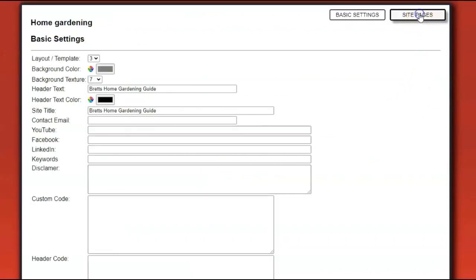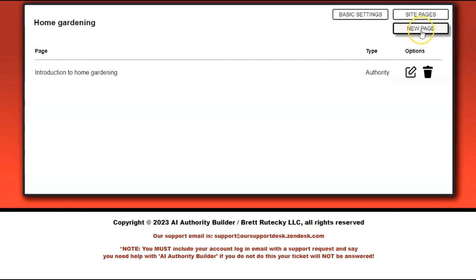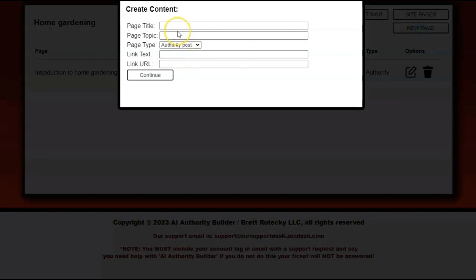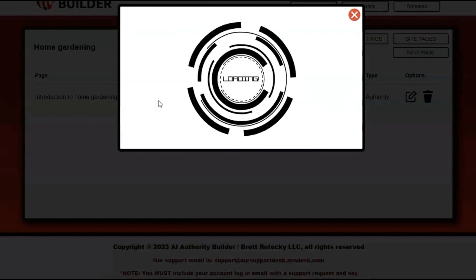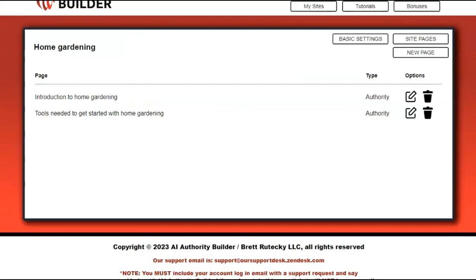So to do that, I'm going to go to site pages and I'll select another new page. We want to do another authority post. And in this particular one, I'm going to type in tools needed to get started with home gardening. I'll go ahead and click on continue, and I will let AI Site Builder build this page for me. Okay, so now I have two pages on my site, one introducing home gardening and another one, tools needed to get started with home gardening.